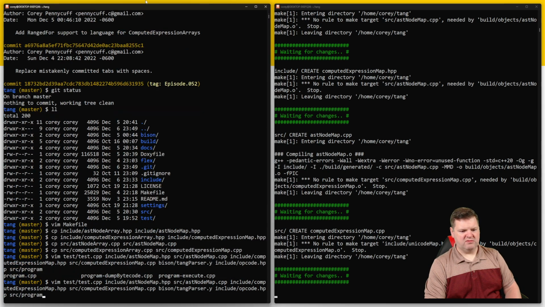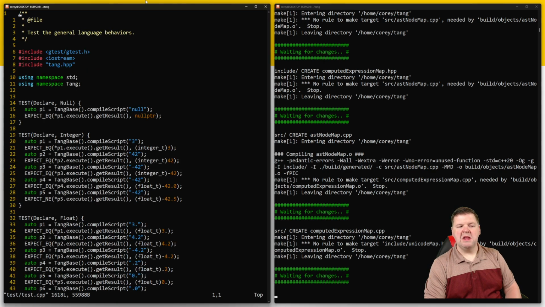And then last but not least, we will need the source program dump, and then source program execute. Yeah, that should be everything.